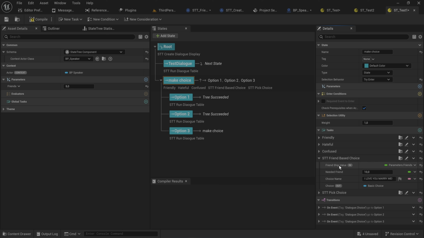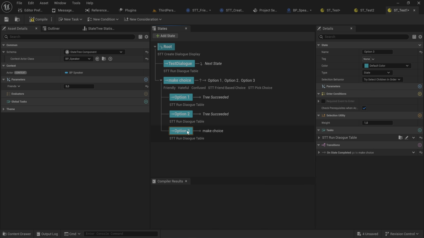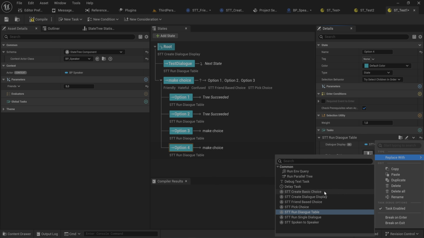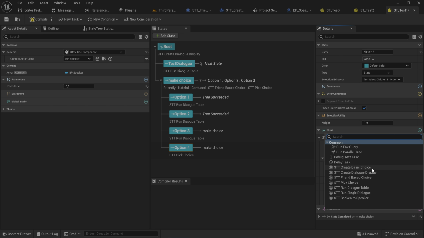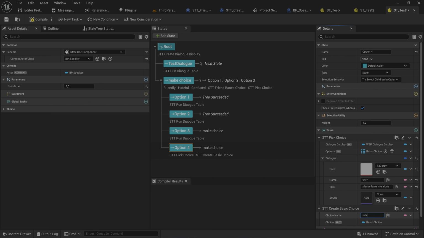Anyway, now we have this as a possibility, and we can very easily just add this as a dialog option. So let's call this option 4. And I'll show you a quick little fun thing. We can replace this with a dialog with choice. So a pick choice, and then just create a dialog with whatever face we want. Name is Mr. Gray or whatever. Text is please leave me alone. And then add a basic choice creator, and we'll just call this next.